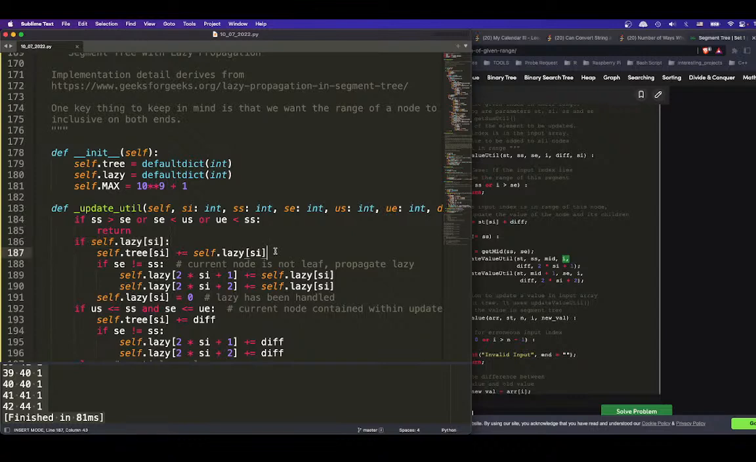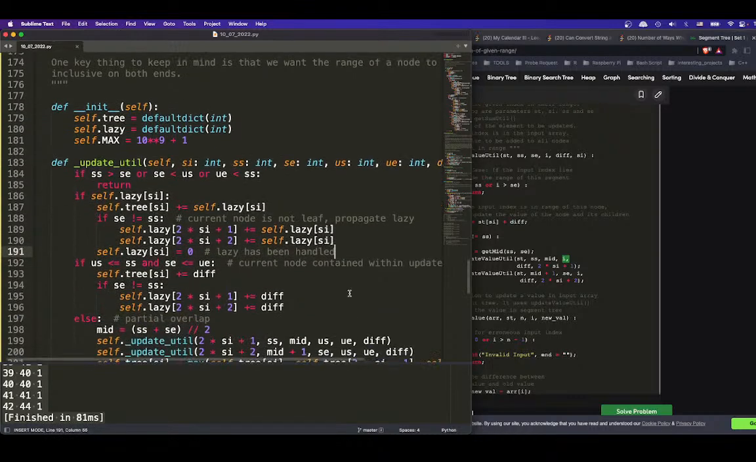And then, since it's lazy, this value has not been acted on by me, nor any of my children. So now I added it to me, then I need to pass on this lazy evaluation down to my children if I have any. So this is very important. We just pass this on, but we don't visit them. We don't have to visit them. We just add to their laziness. And after we do that, you set it to 0. So that's that.